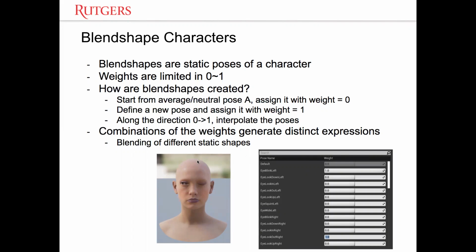And how are these blend shapes created? We can start from a neutral pose, assign it with weight 0. We then define a new pose and assign it with weight equals 1. So let's say we designed a new pose called eye blink left. So the left eye is closed and weight equals 1. And for those weights that are between 0 and 1, let's say 0.5, it is actually the interpolation of the 2 poses. Okay, so this is the basic idea of blend shape.